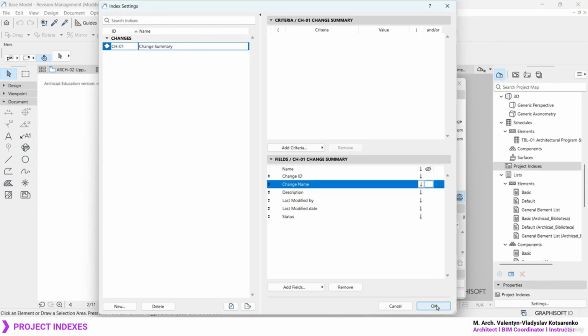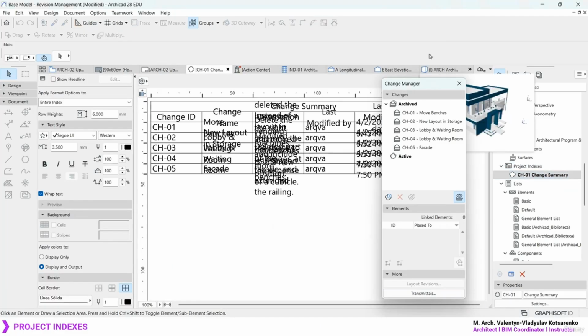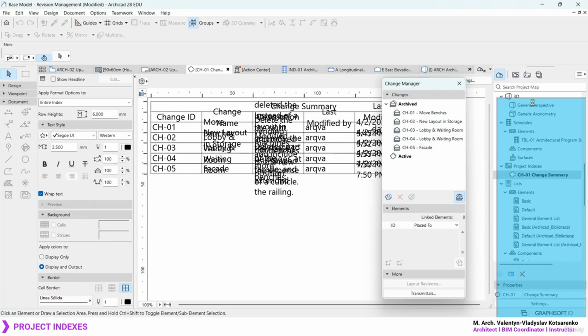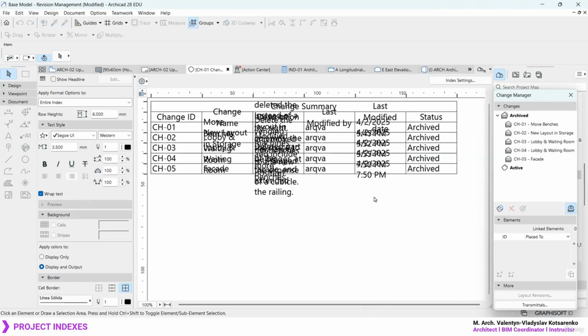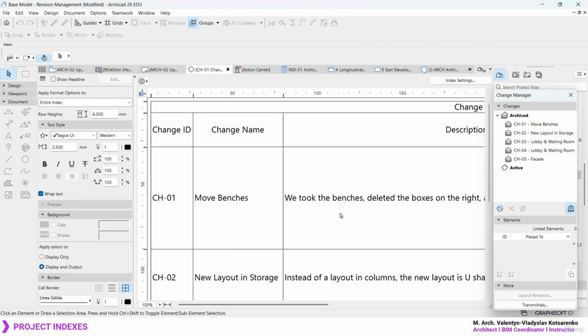Let's press OK. Let's see how this one is going to behave. Let's proceed to open the change summary. So yeah, the same as with the schedule, once you open everything, it's going to be messed up. So don't forget to simply hit the scale button over here. We can scale and resize the columns and resize the rows to fit the content.